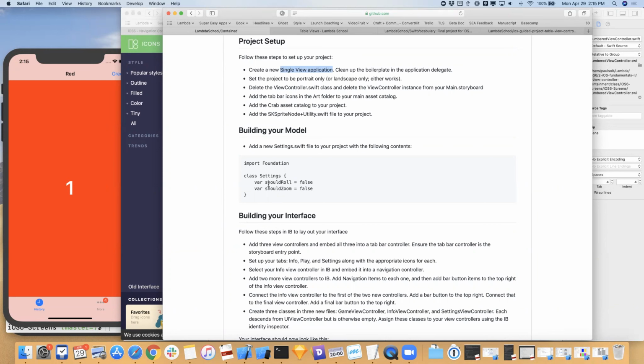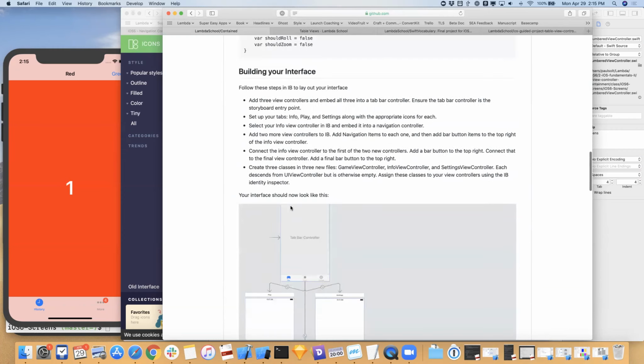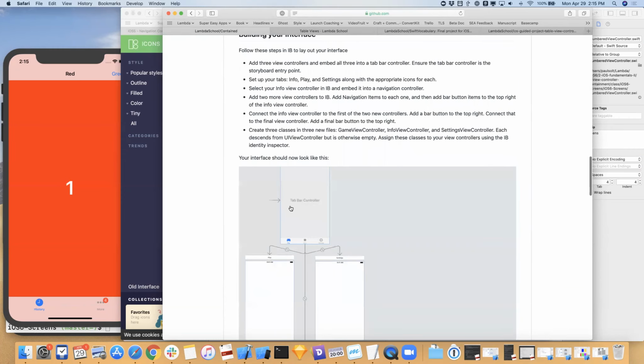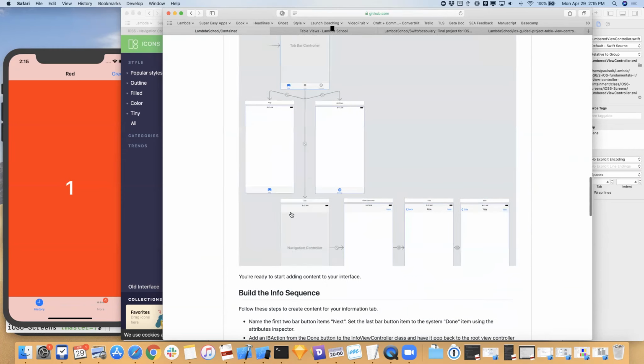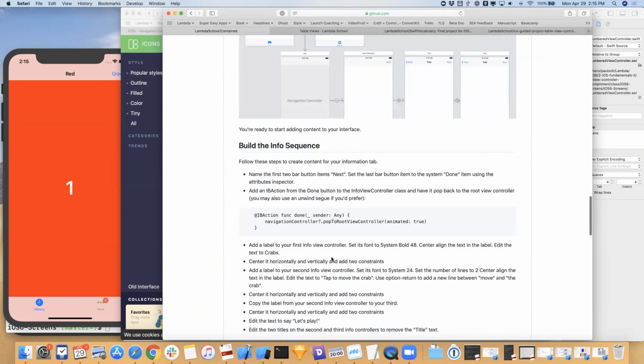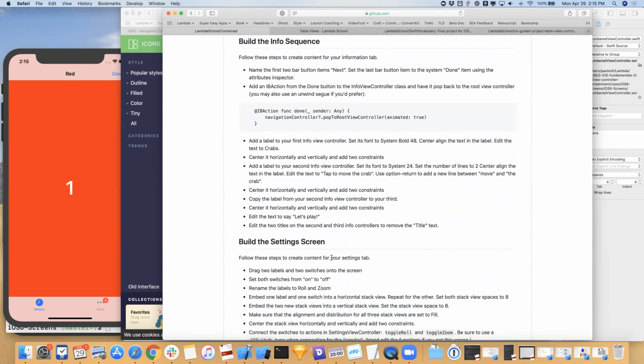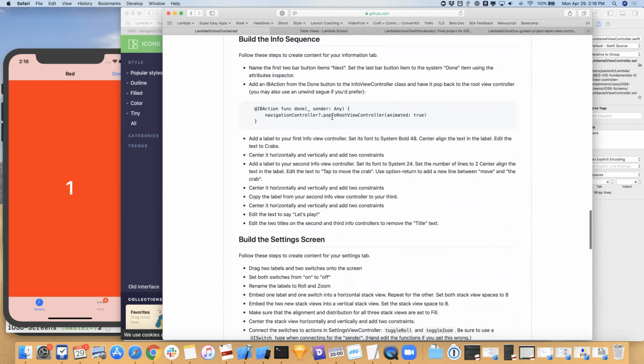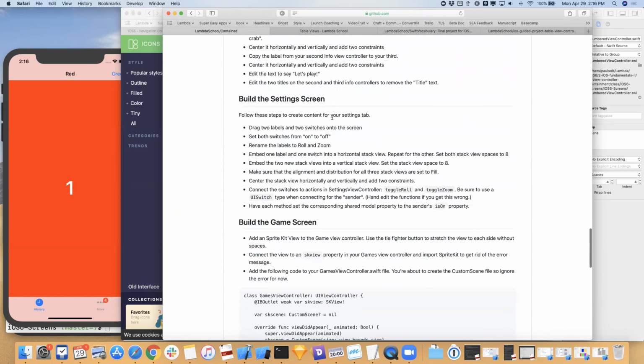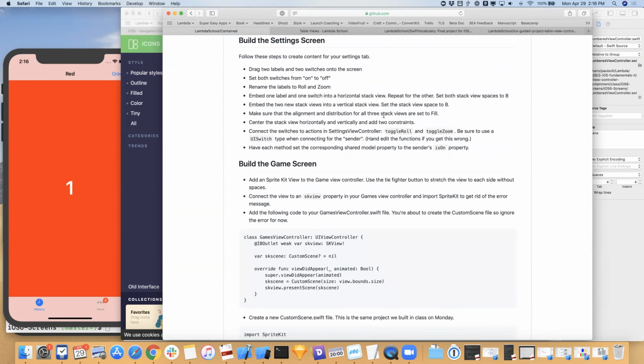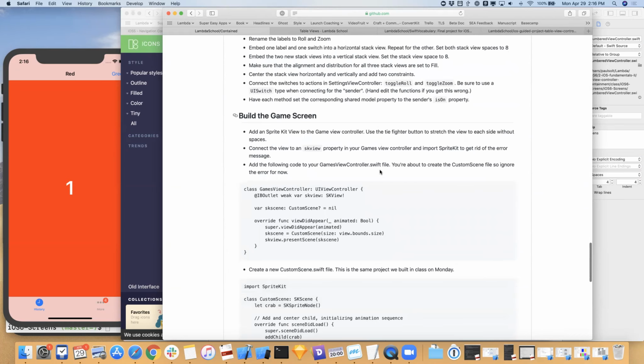There's a model for keeping track of whether you should be rolling or zooming. You're going to build the interface with the tab bar. You're also going to have a navigation for the setting screens, and this should go through that setting screen, using what we did, setting up that done action when you're complete, so it goes back to the root view controller. We've got a setting screen, and then we've got the game screen.